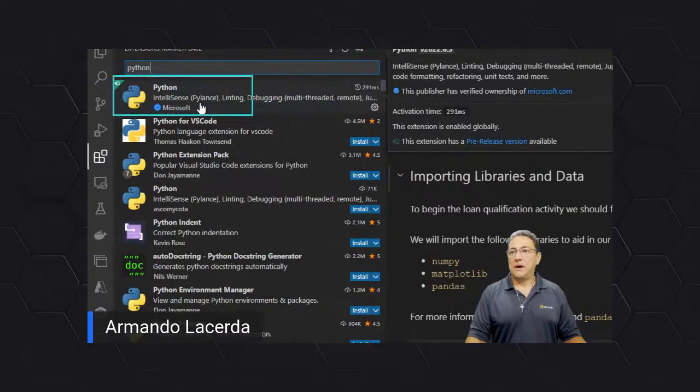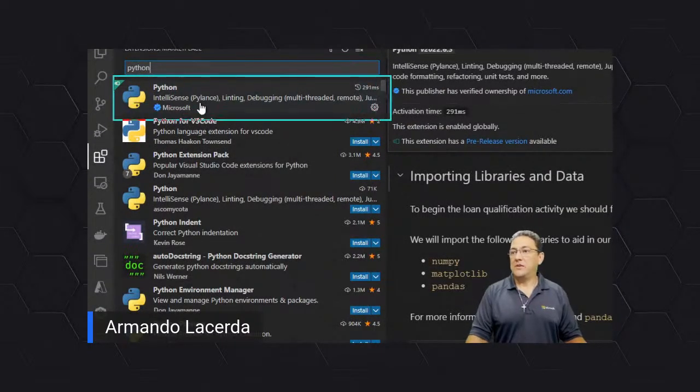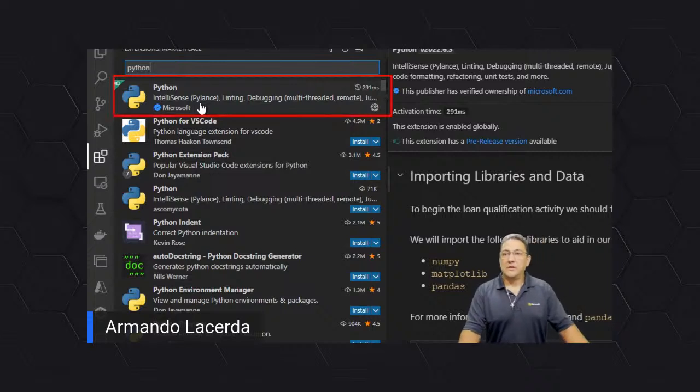This guy here, Python for Microsoft, is already installed in my computer. So the integration is already there. If you don't do this and you try to run a Python code, Visual Studio Code will tell you, hey, you need an extension. Would you like me to install? And you can go ahead and install it from the prompts that will pop up for you.